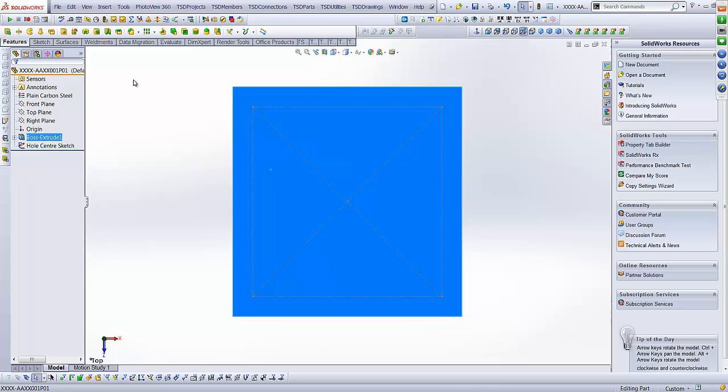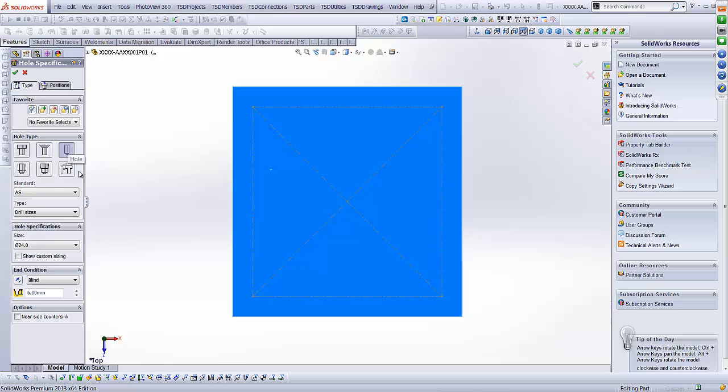Now if I click on the top face and select the features tab and go to the hole wizard, I can go in and select the holes, select the standard.